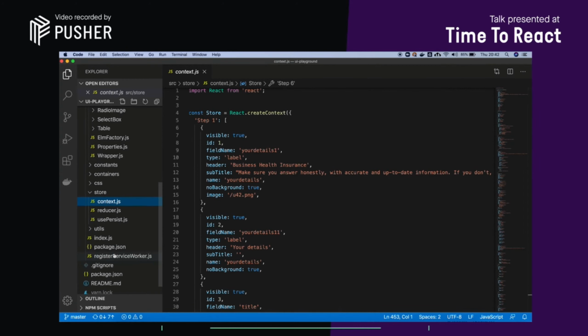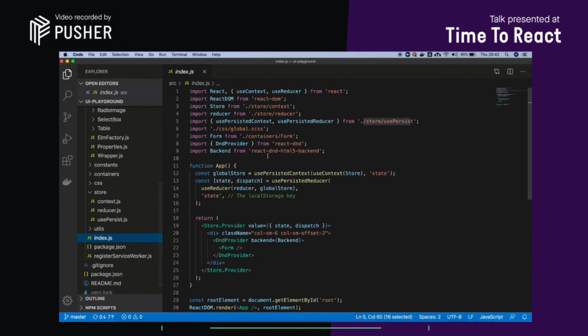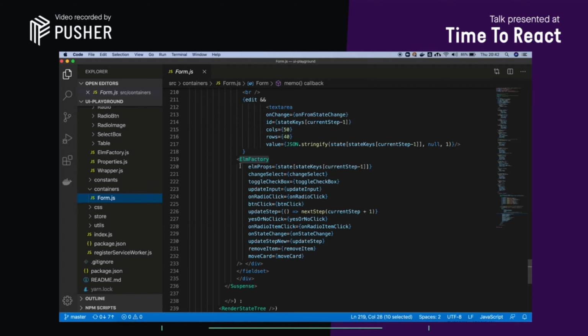Okay, so let me explain how this works. As I mentioned, I'm using context, and this is for HTML5, the drag and drop provider. And I have a form. This is the beauty: I have only one form, and this form is capable of supporting n different forms or n different elements, n different behaviors towards a UX journey.